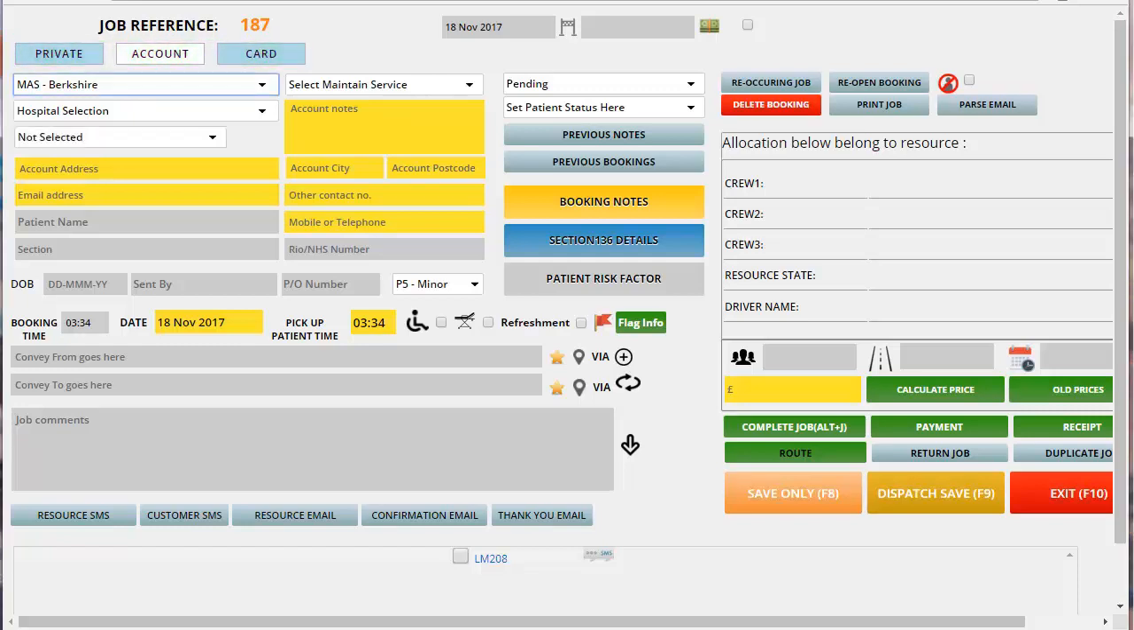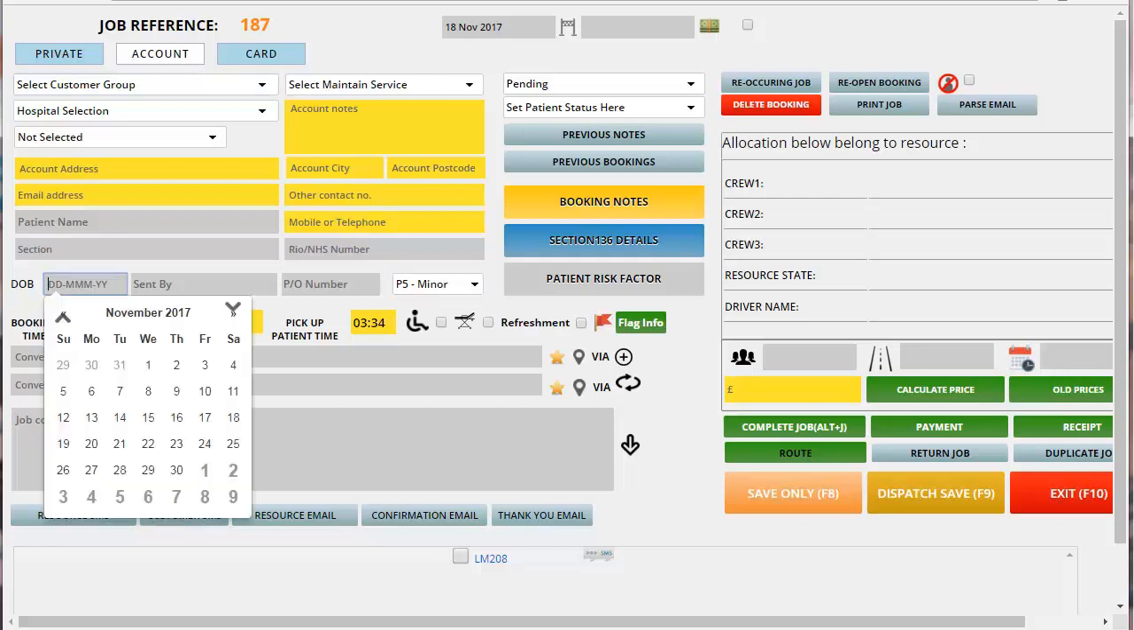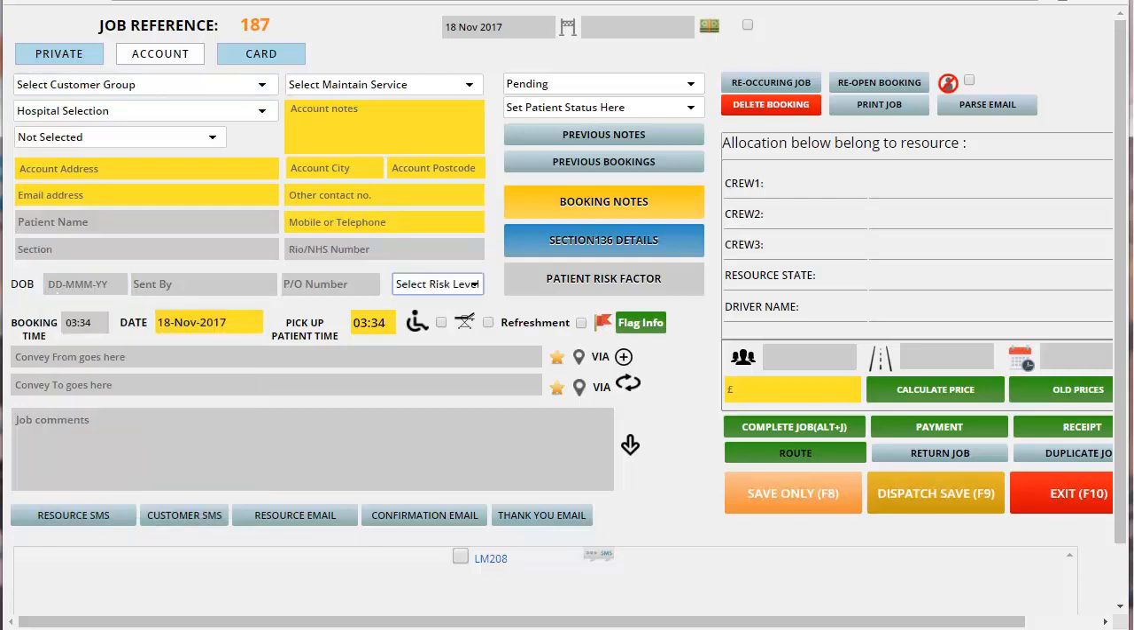Then it gives you the option to select the customer's name. You can select the hospital name. Any special notes would also automatically appear into the account notes. Below that, it would show the address if you have saved any particular address into the record. Then you can enter the patient's name and section number. You can enter the patient's date of birth into this DOB box by selecting a date from the calendar. If your patient has any kind of risk factor, you can also select his risk level.